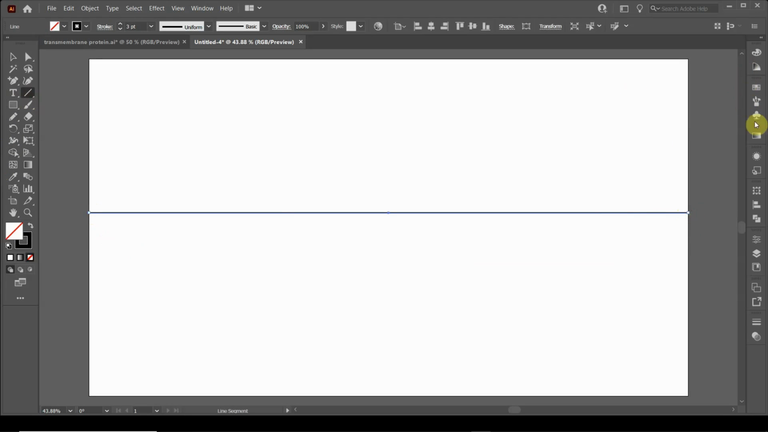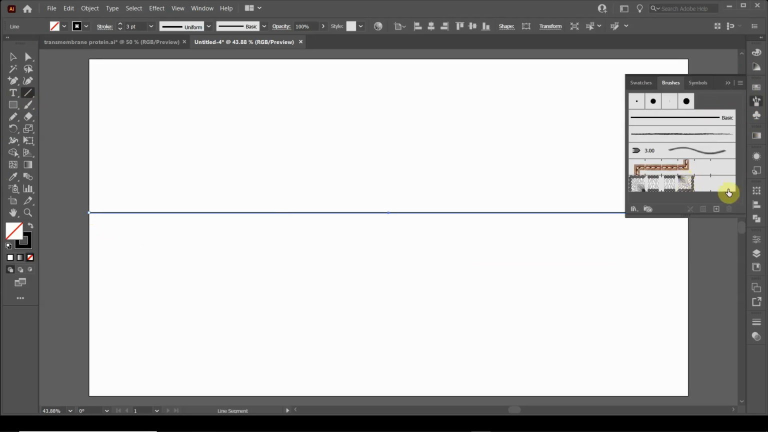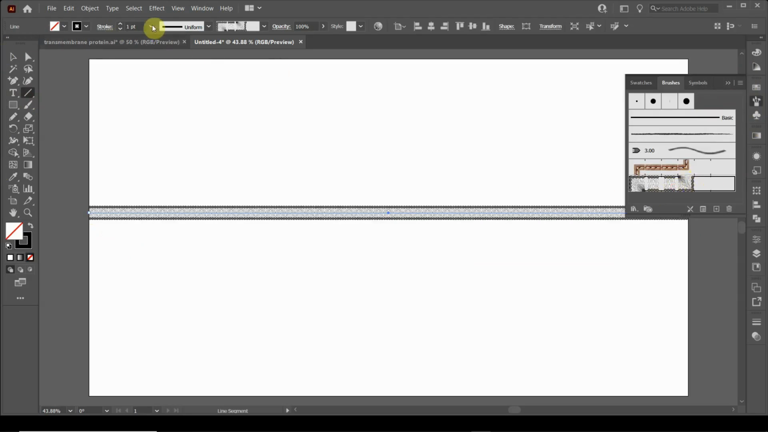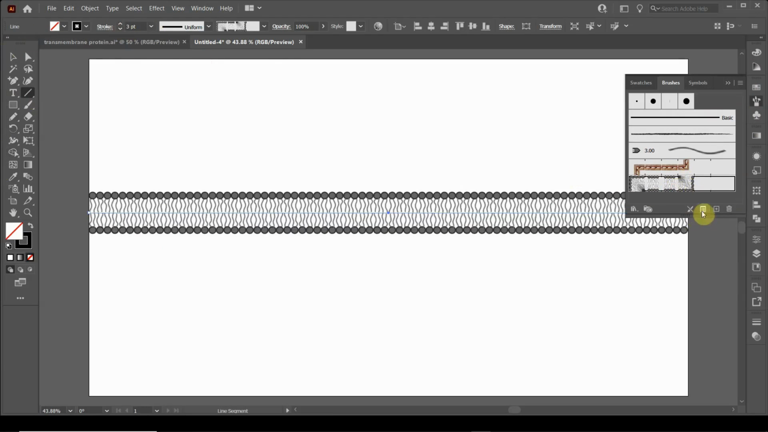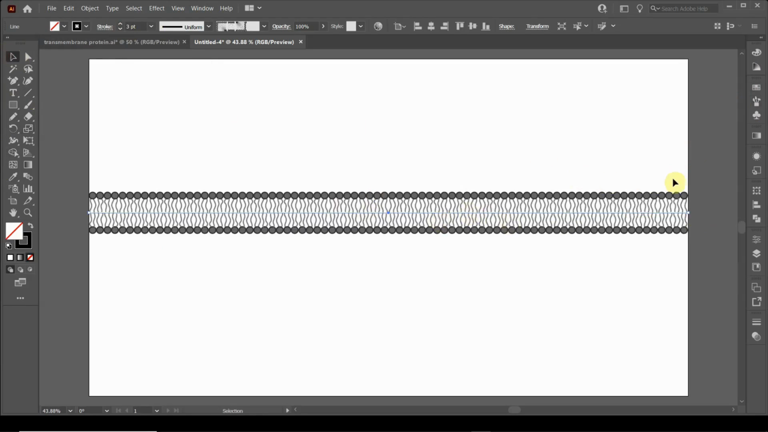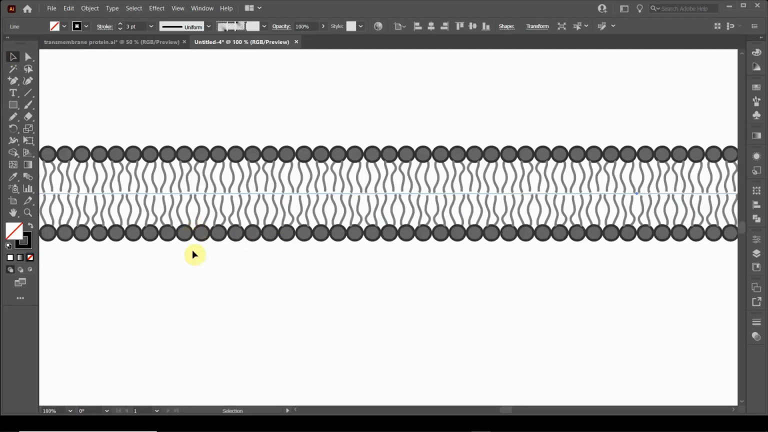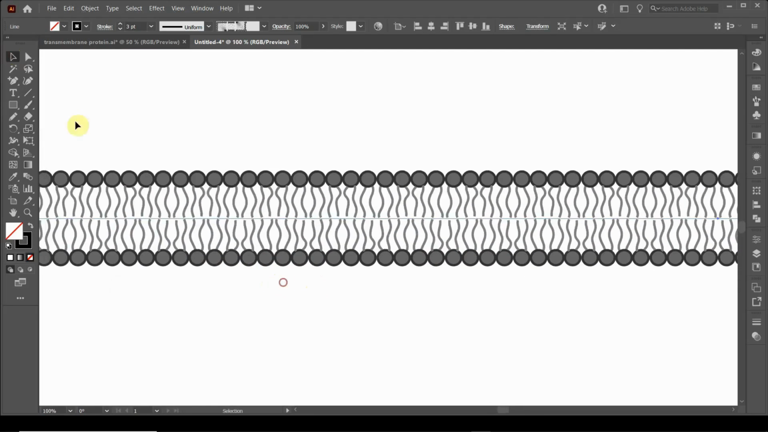and I'm going to use a custom built brush that I've created in another video. And if you want to know how to draw this particular lipid bilayer, you can refer to that video and it'll describe that in detail. Right now we're going to focus just on the protein itself. So I'm going to zoom in and I'm going to create the alpha helix.